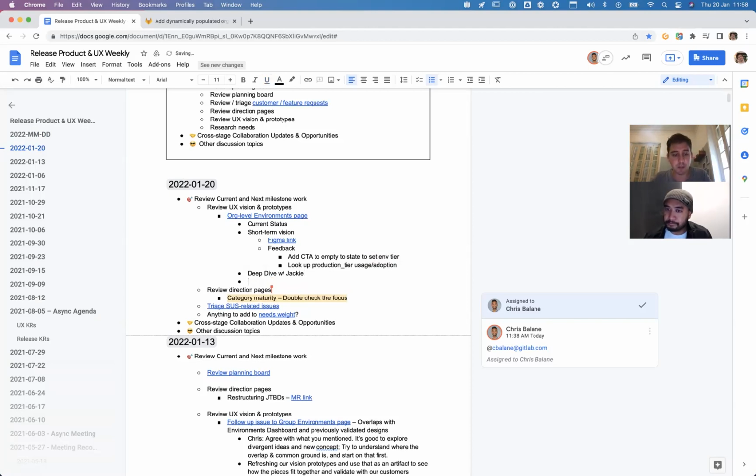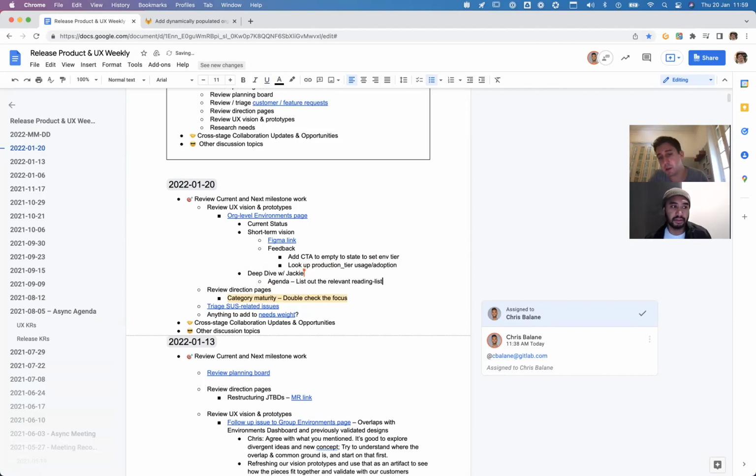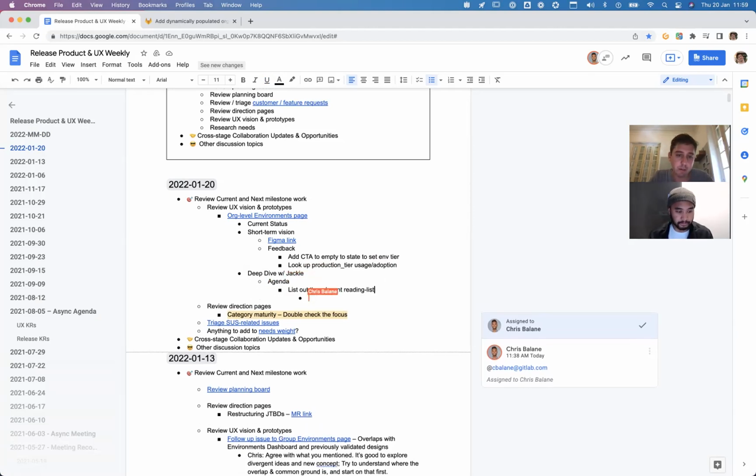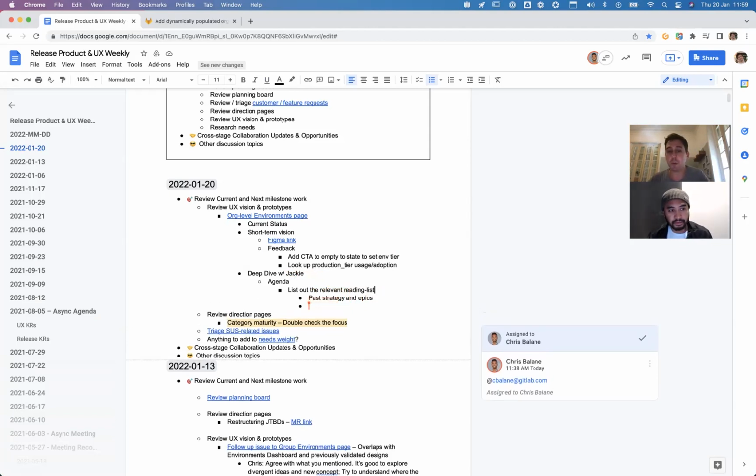And Chris, as you mentioned, it's worth coming up with an agenda of topics for what we'll discuss. At the very least, what I thought was starting to list out the relevant reading list, right? What's the past research and the past strategy and issues and epics they want to bring up, and then go over those with her, and also define what our questions are, what we want to know from all this past research that we haven't been able to coordinate, if that's the right word.